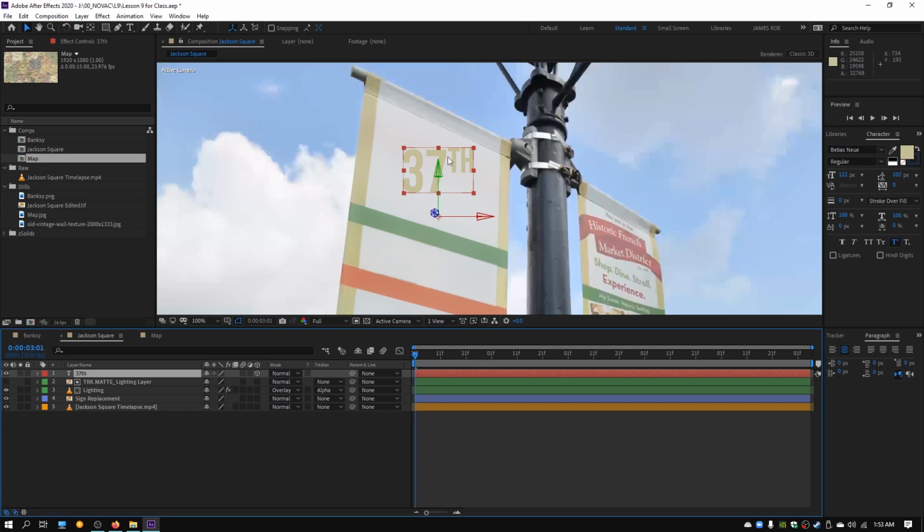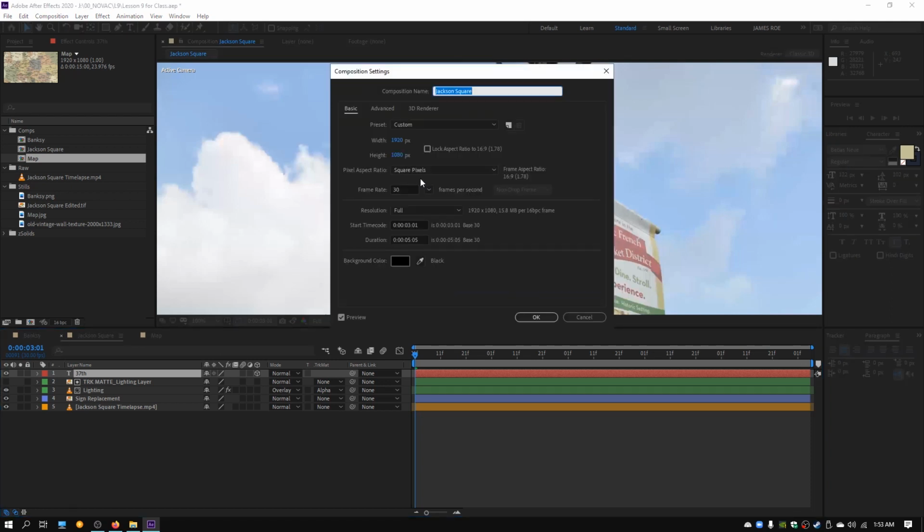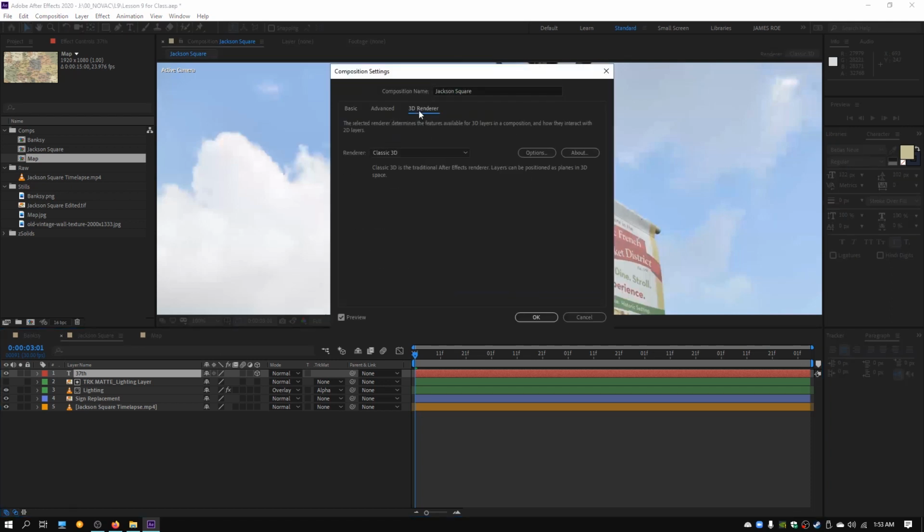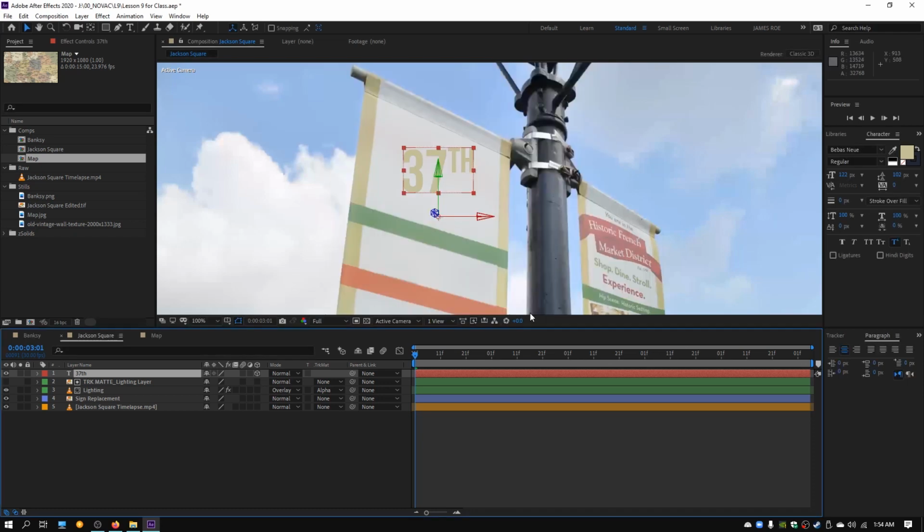And now that I've got the 3D toggle active and the layer is in 3D, I'm going to check my composition settings to see which engine I'm working with. For this particular composition, the classic 3D engine is going to be just fine, and it's not going to take up too many resources. So I'll hit Control K, and I'll go to the advanced render or 3D renderer section, and I'm going to make sure that classic 3D is selected in this menu instead of Cinema 4D. And then I'll just press OK.